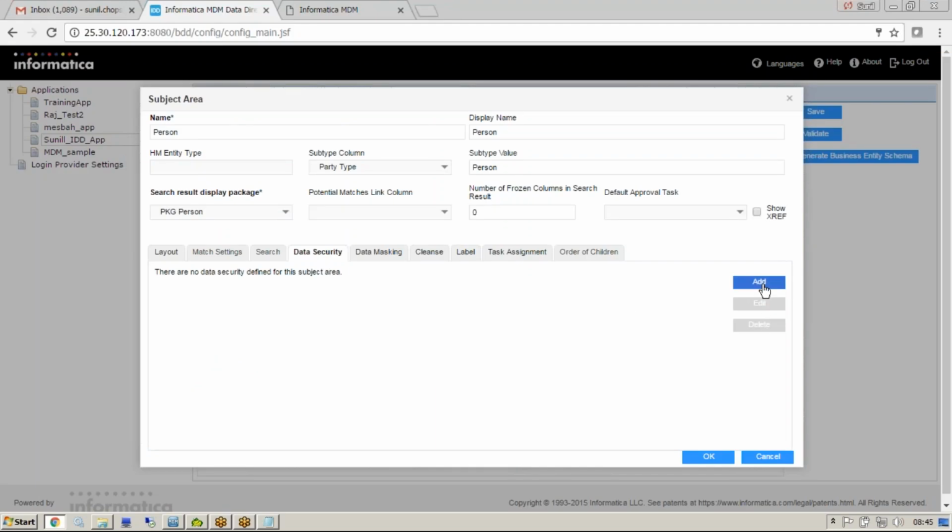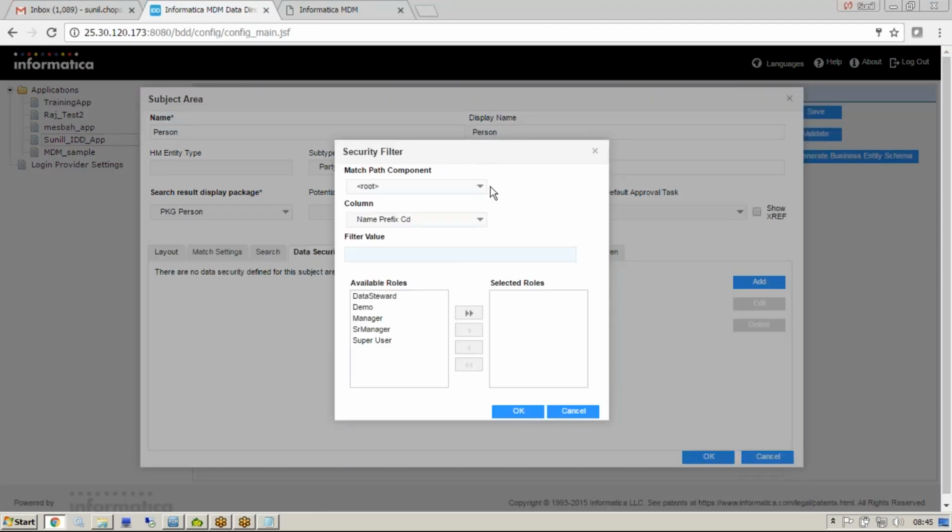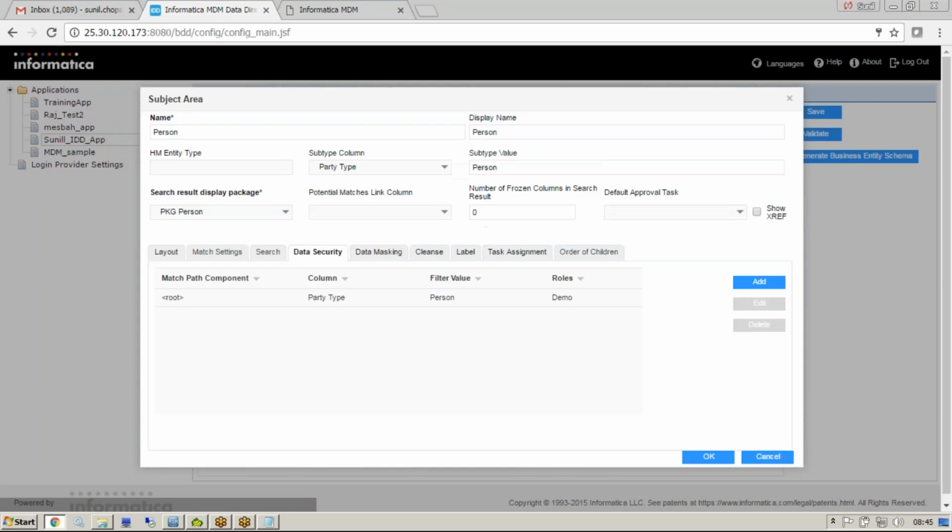You go here, data security, say add. Root party type is equal to person. First of all, you create a role called person in your hub console. Let's say this is person. Go here and say okay. Now anyone with this role, demo, can access only the person data. Similarly you do it for organization.